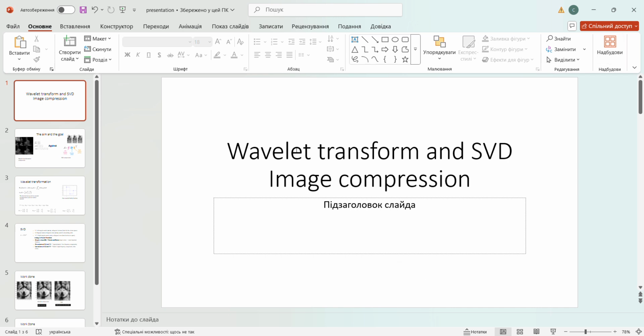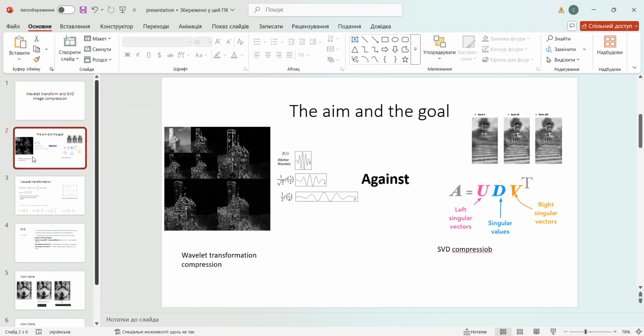So let's start with our project presentation. Our topic is wavelet transform and SVD image compression. The aim and the goal of our project is to compare these two widely used, maybe most popular, methods of working with image compression, and to check them in some different cases, check how the compressed image looks when some metrics say that they're the same, and to compare them at all.